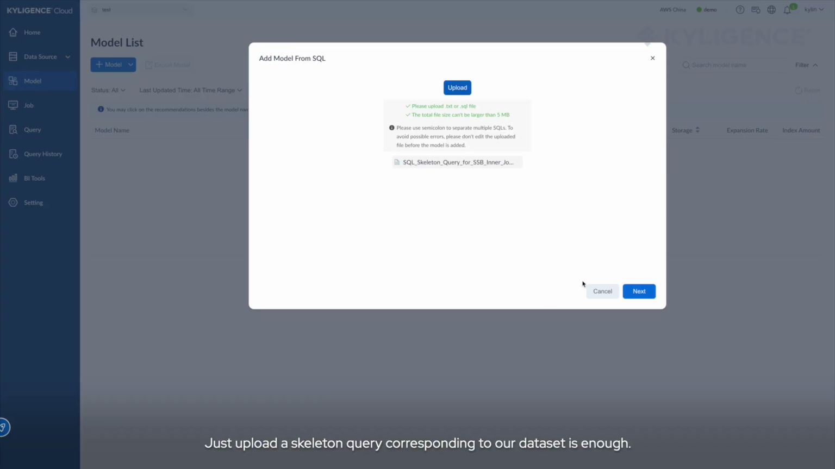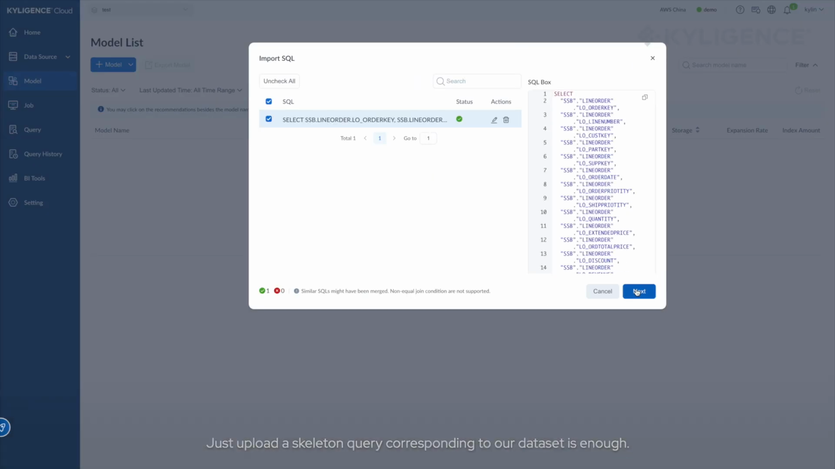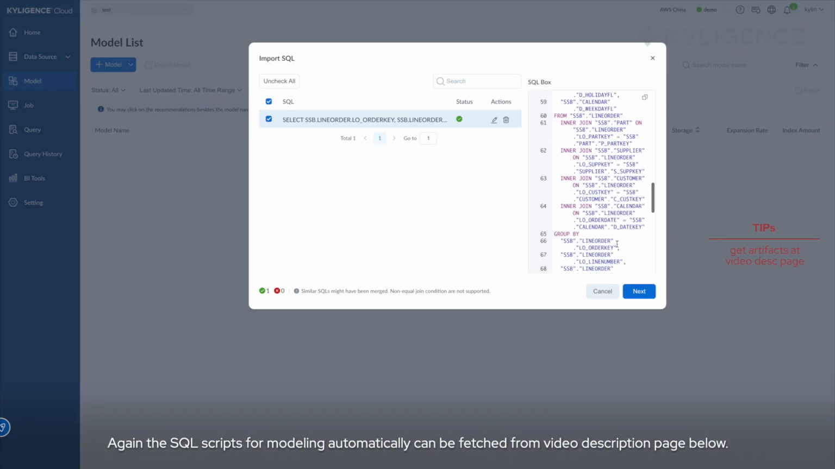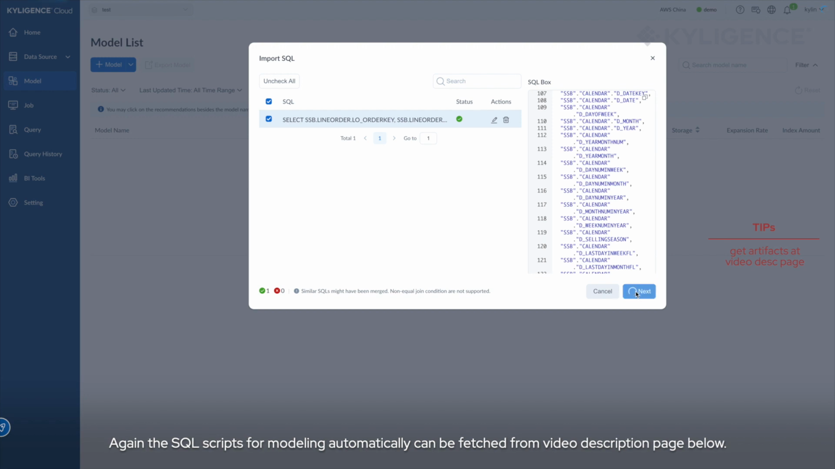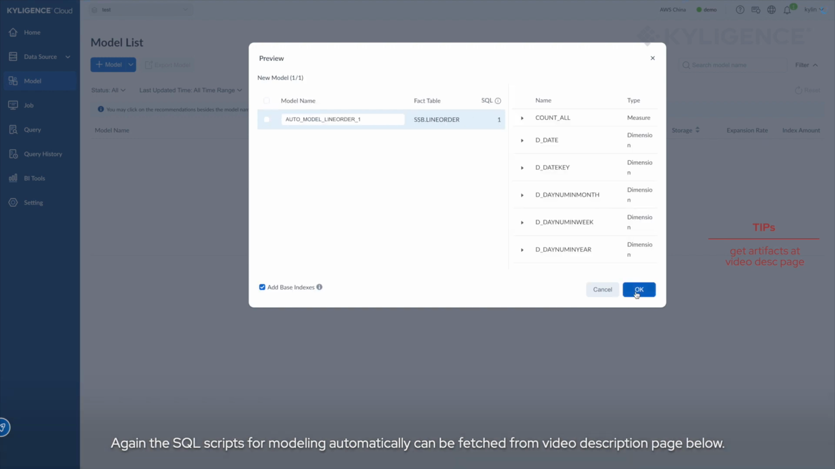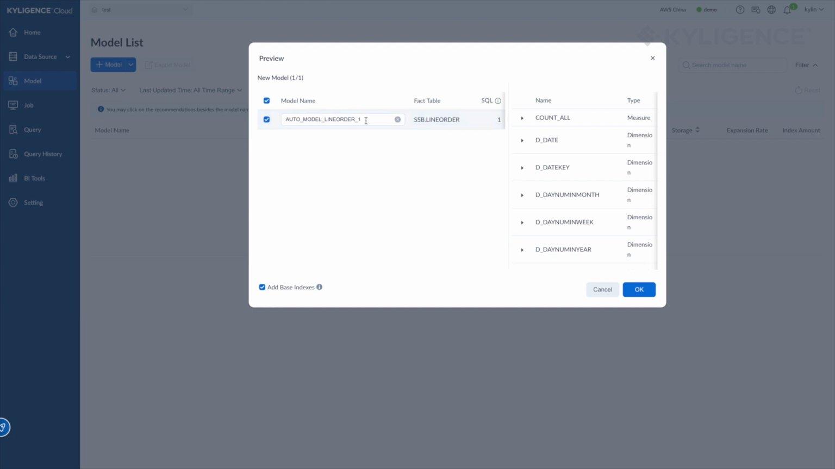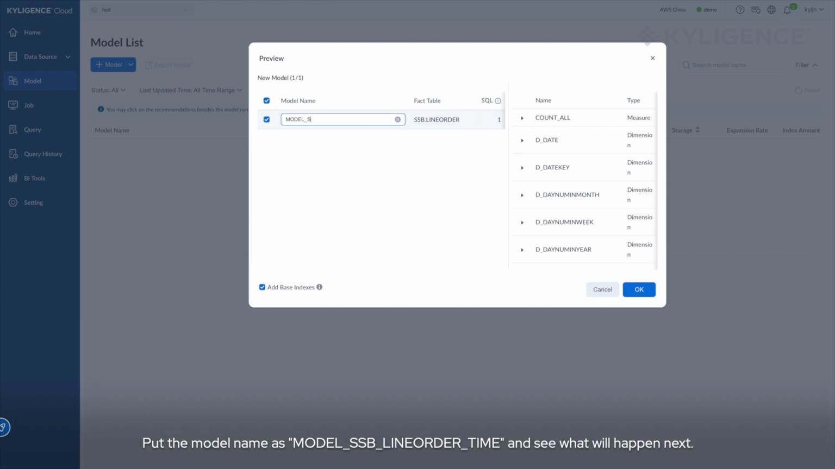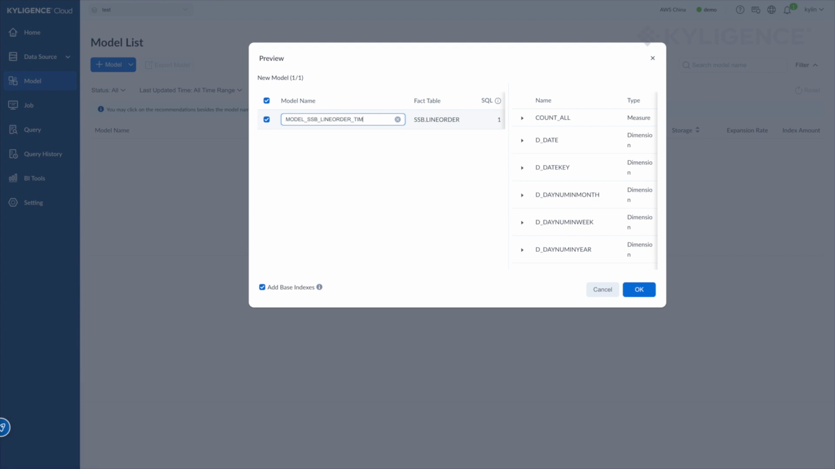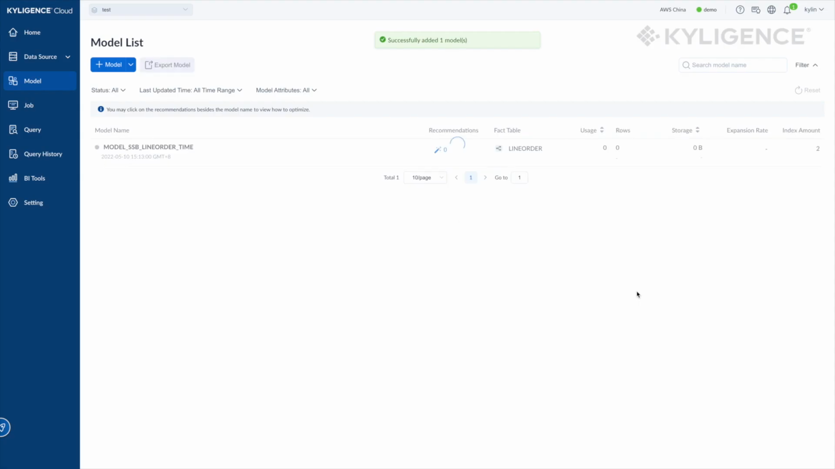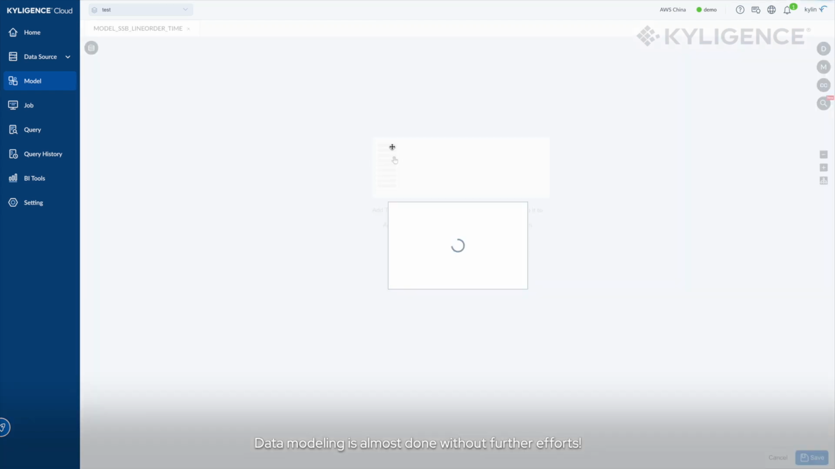Just upload a skeleton query corresponding to our dataset, that is enough. Again, the SQL scripts for modeling automatically can be fetched from the video description page below. Put the model name as model underscore SSB underscore linear underscore time and see what will happen next. Note we keep the option of add base indexes checked. Data modeling is almost done without further effort.